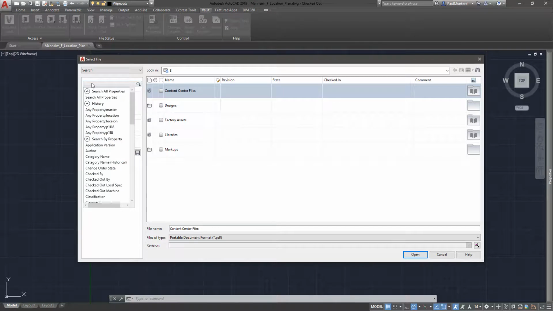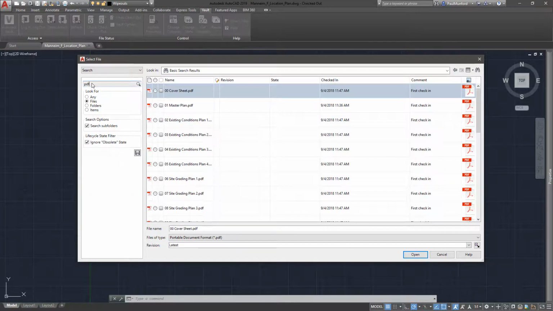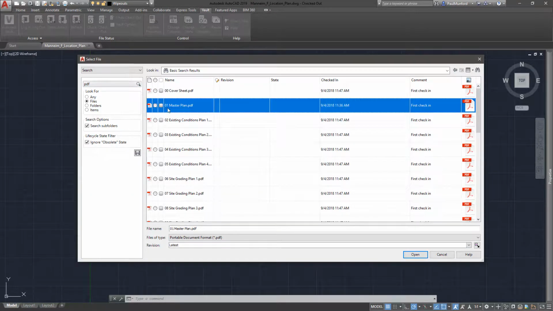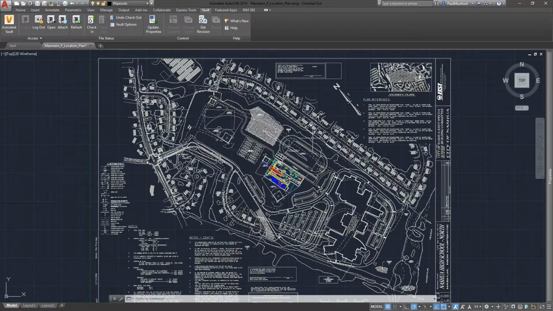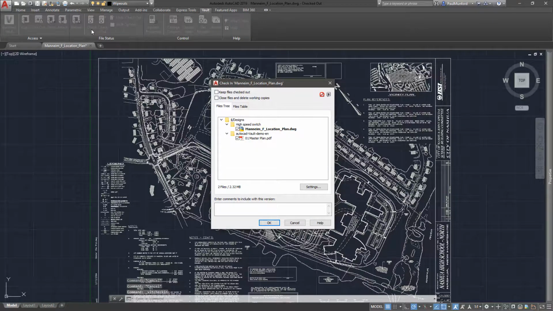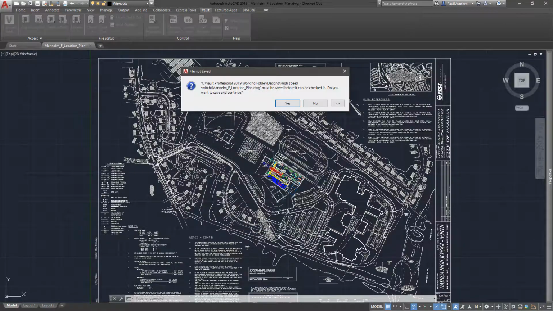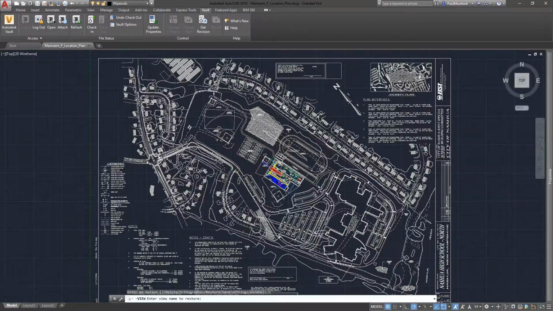When attaching a PDF file to an AutoCAD drawing, choose Attach from Vault and filter for PDF. And when checking an AutoCAD DWG into Vault that references a 2D PDF, Vault will automatically check the PDF in right alongside the DWG.